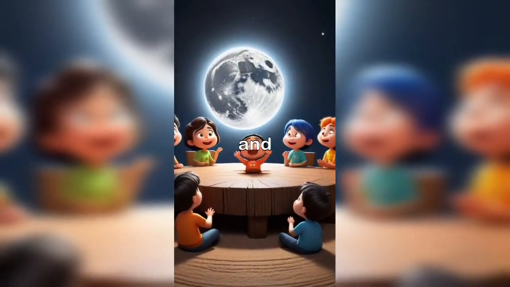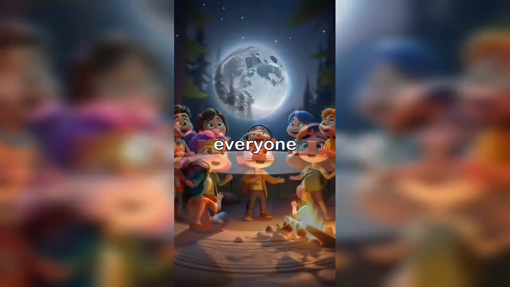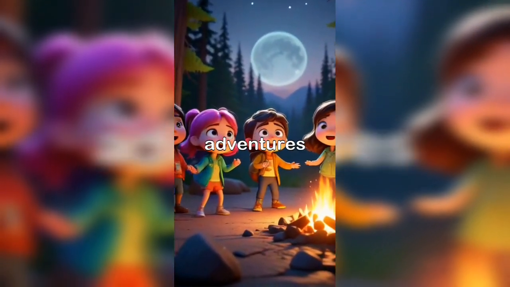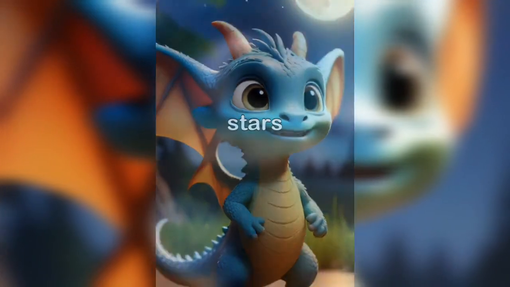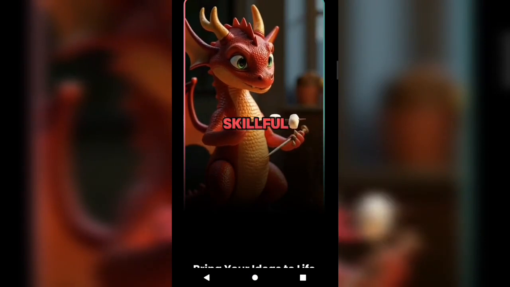Jokester of the group stood up and exclaimed, "I see the moon sees me," causing everyone to burst into laughter as they all began to chant along, spinning tales of the moon's adventures. Giggles under the stars.